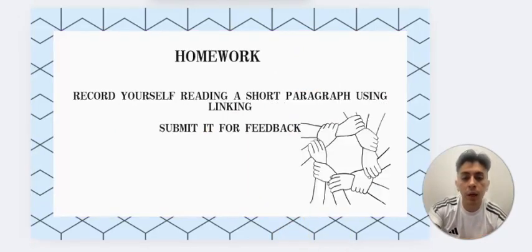And now, before we finish, we're gonna have a homework. The homework is gonna be this one. You're gonna record yourself reading a short paragraph using linking. You're gonna record a video, upload it, and then I'll check it out, and then I'm gonna give you some feedback. That's pretty much it, guys.